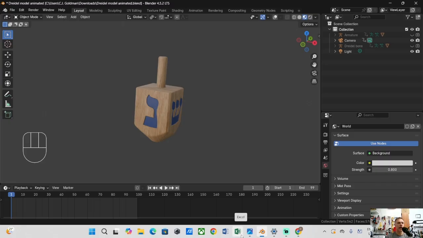Okay, so we have now our textured dreidel. It has been animated. Well, it's been rigged and animated. So now it turns. And now the only thing left to do is to set up a very simple scene with a background and some lights. And then we're going to render it. So that's what this video is going to be about.